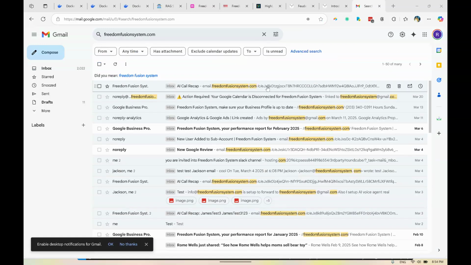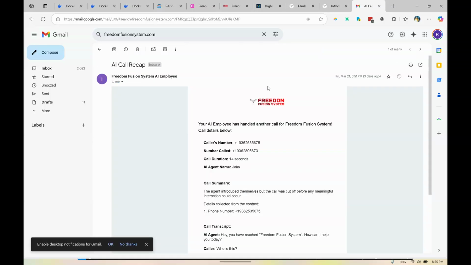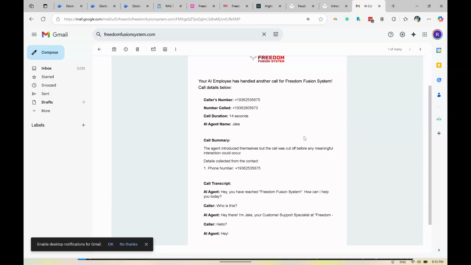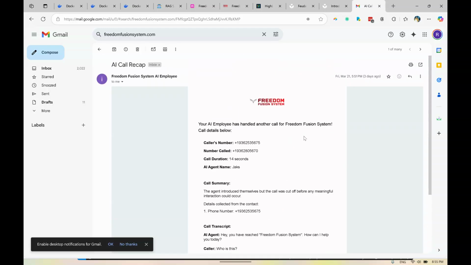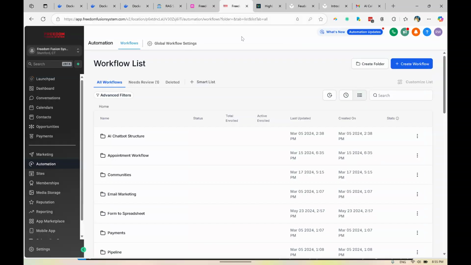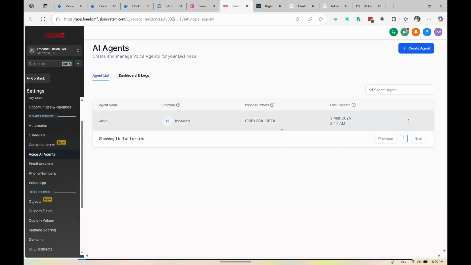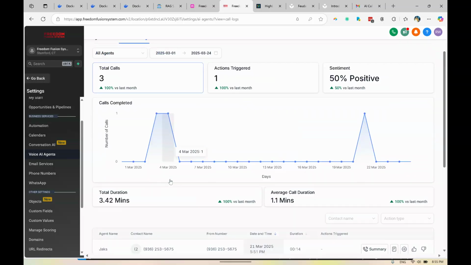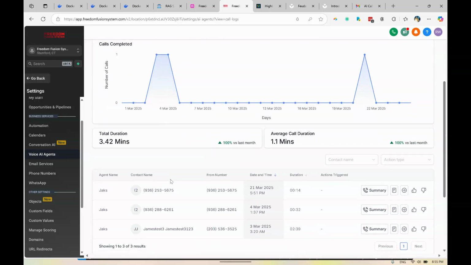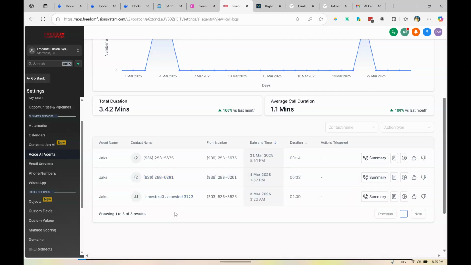And over here, I wanted to show you another bot. As you can see, your AI employee has handled another call for Freedom Fusion system. Here are the call details. This call came from a bot from this thing over here. If you look at voice AI agents, this is where it came from. I have this thing configured, and as you can see, there's a number of calls. It shows how many people called in, and the phone number they came from, all that.